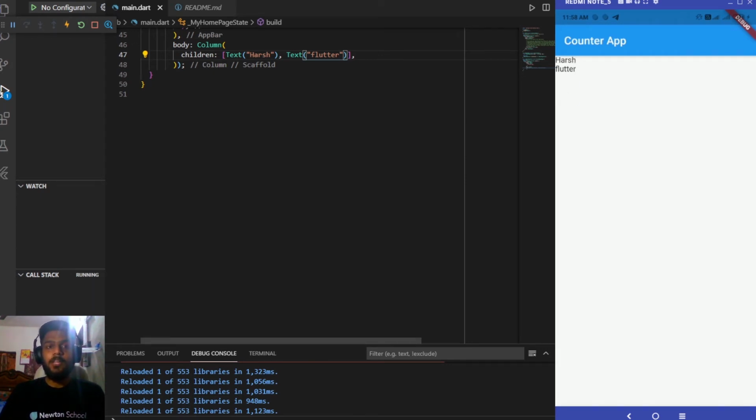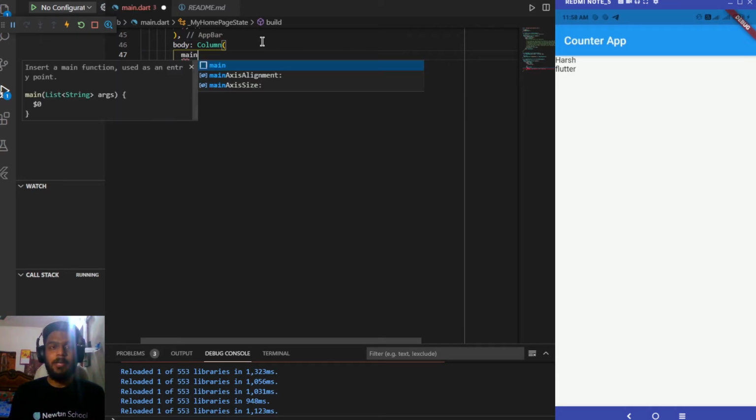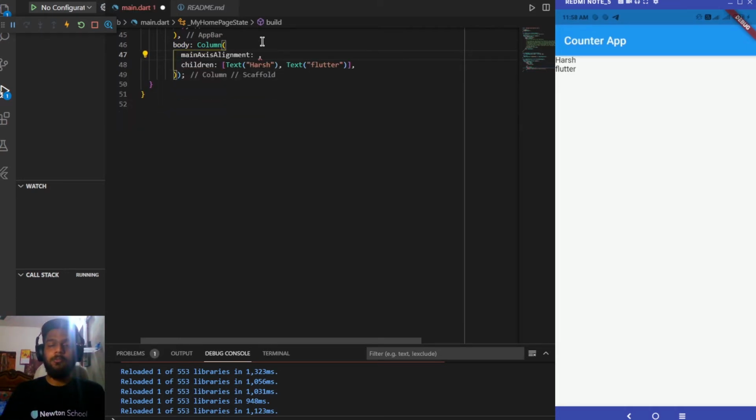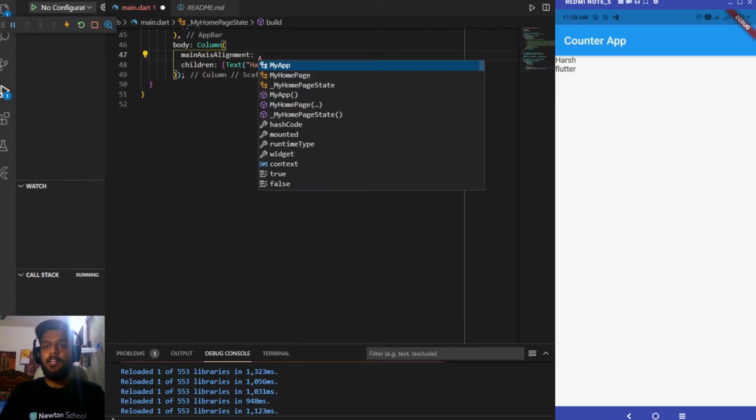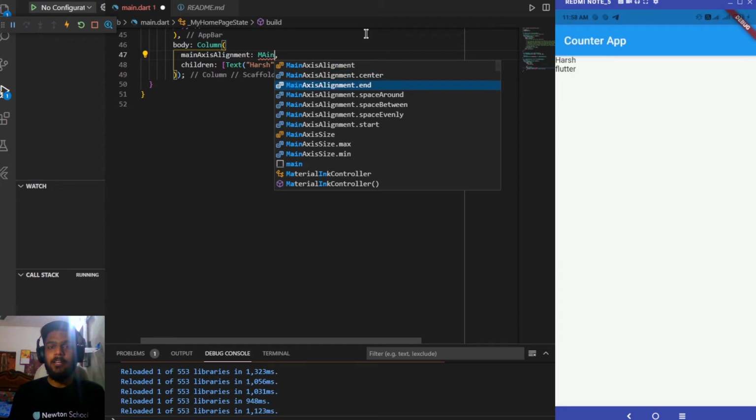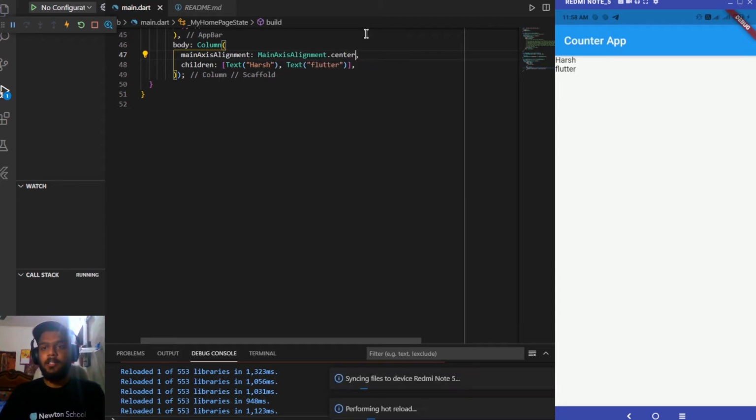Next property which this column has is main axis alignment. So main axis alignment is basically for deciding the main axis of the column. So here you can see that the main axis for this column will be top to bottom, and in the case of the cross axis alignment, it will be from left to right for the column. For the row, I'll be telling you a bit later. Let me specify the main axis alignment here. I want it to be center.